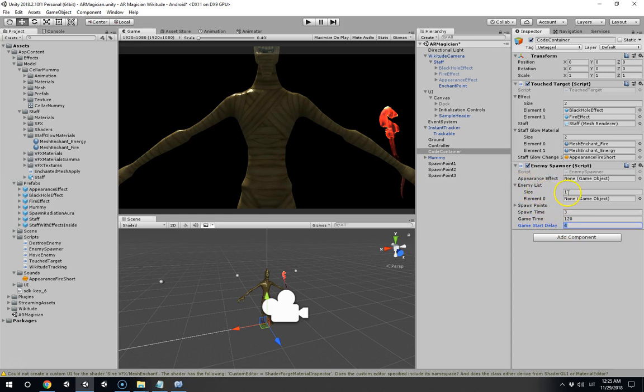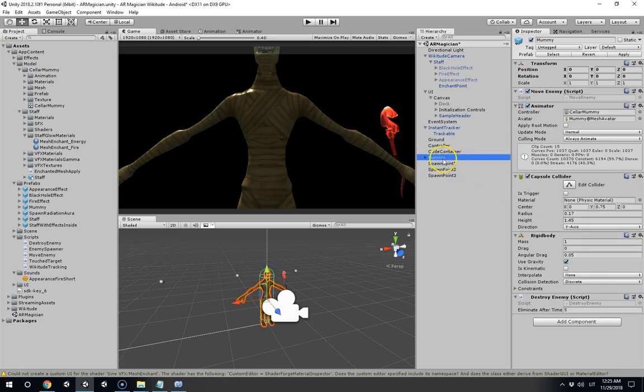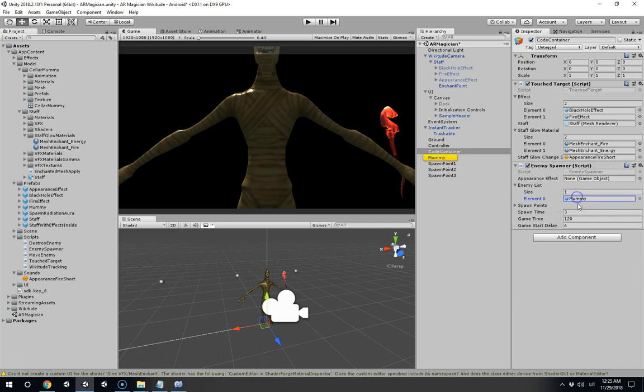Okay, so enemy list 1, and we'll be using mummy. I suggest not to use this mummy from the scene, as this one can be destroyed and we won't be able to duplicate them anymore. Therefore you should use it from the project view, the prefab over here. Okay, this mummy should be dragged to enemy list over here.